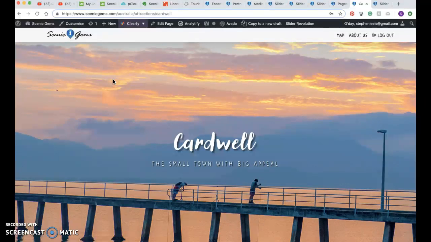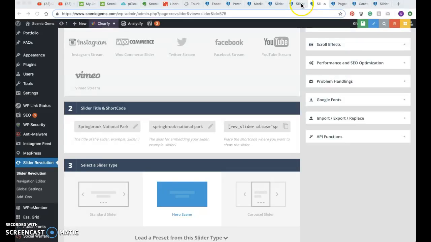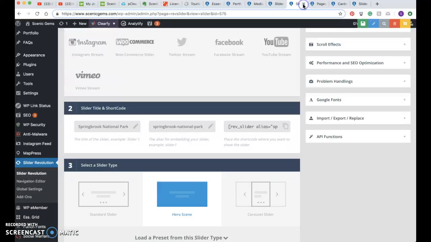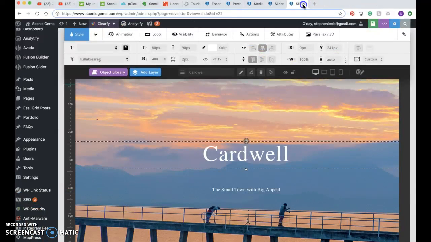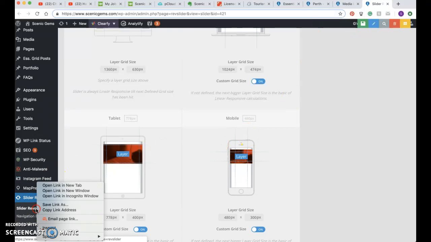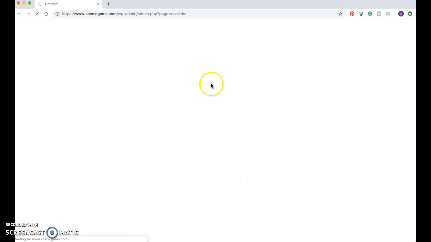So there's about 95 pages, and each one of these slider revolutions, so one per page, the one at the top here, needs its settings changed. So what I'm going to do is show you. Let's make this simple. I'll just close a few of these. Okay. So I might even open a new window.